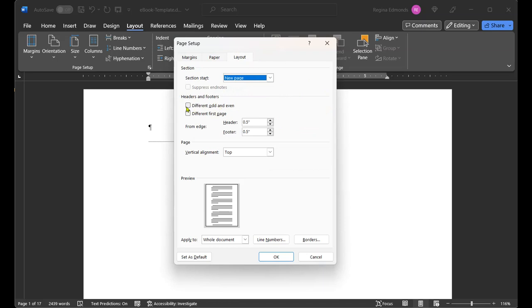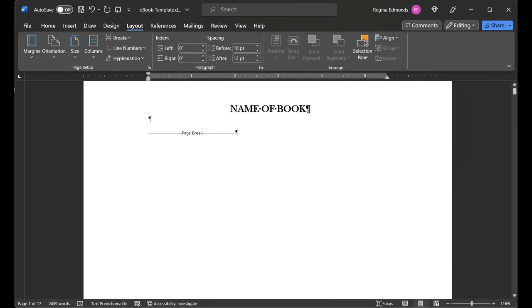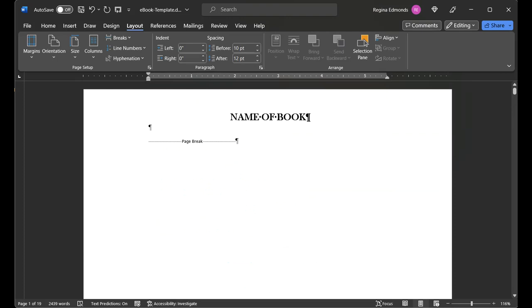Okay. And then I'm going to ignore the headers and footers because we don't have those in an ebook. So because we don't have them, we don't need any space for them. So the header is 0.5 inches and the footer is 0.5 inches. You want vertical alignment as top, and you want this to be in the whole document, and you click OK, and your setup is complete.